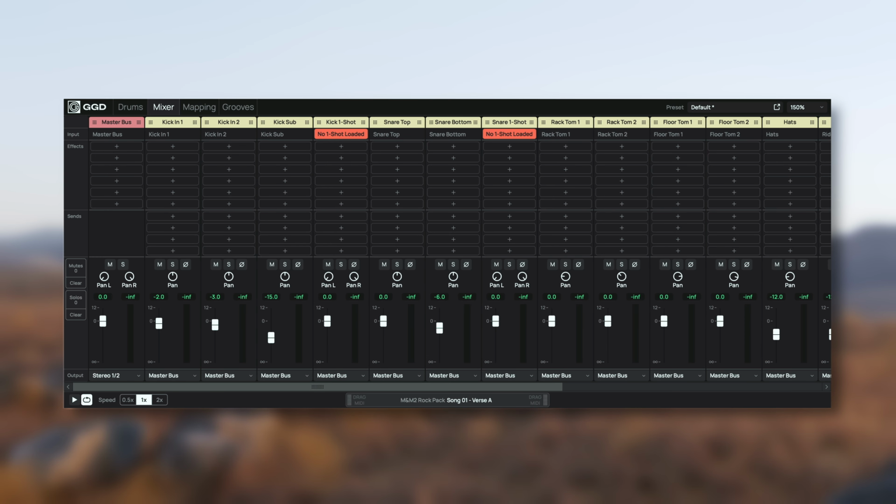To insert effects, open the Modern and Massive 2 plugin, then click Mixer in the toolbar. In the Effects section of the channel, where you want to insert an effect, click an open slot indicated by a plus icon. Choose an effect from the list.